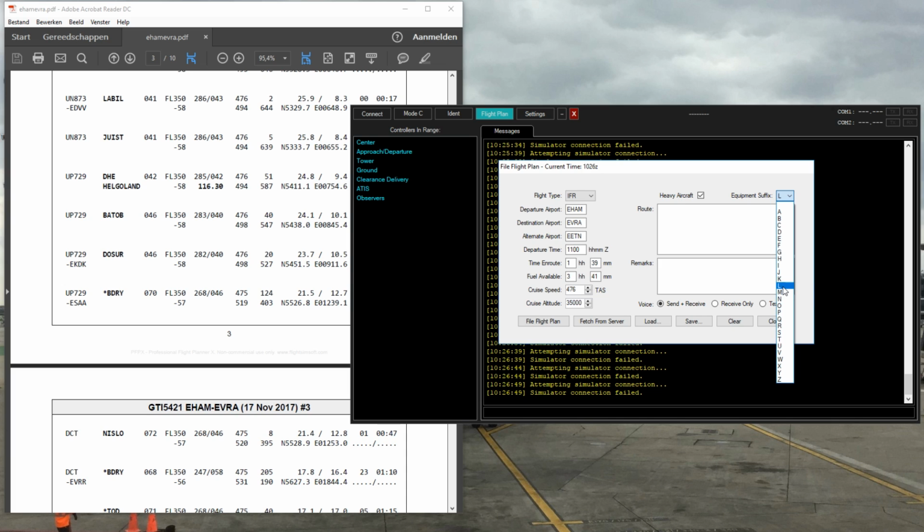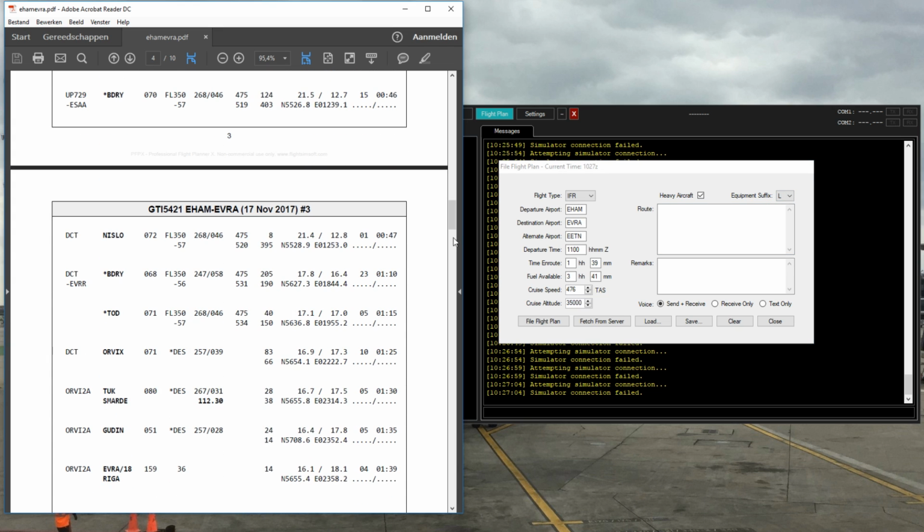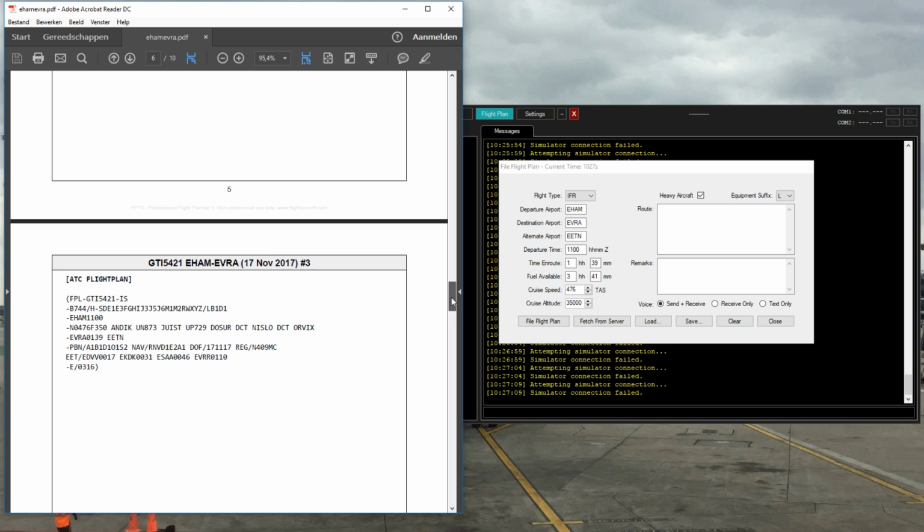But in this case, I'm using L, and it's not a huge deal if you don't fill this in at all. It's just a little formality basically, but it shows air traffic controllers what your aircraft is capable of. Then the route, we'll just put in the route that was generated by PFPX.